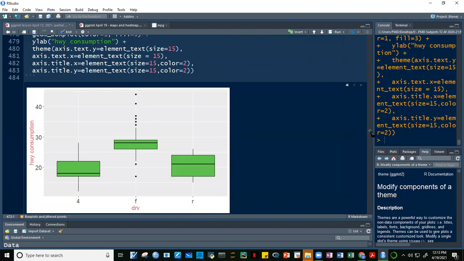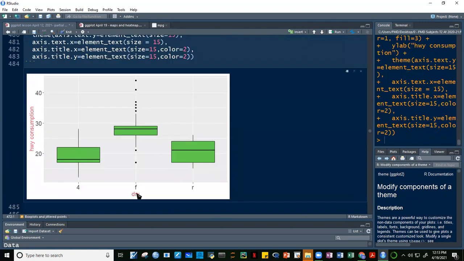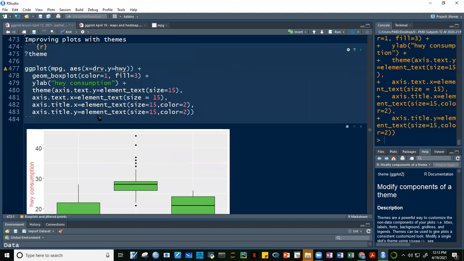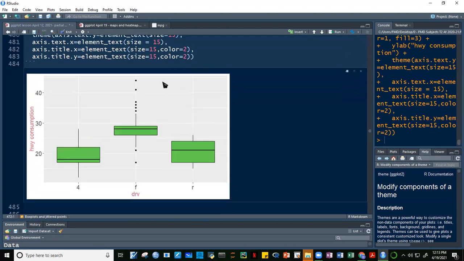Okay, so dito, nalagay yung label, y label, highway consumption, and then si x daw, si text ni x. So ito guys, si text ni x, no? Element niya, size 15. Tapos yung title niya, ito pa rin title, no? Title ni x, 15, color is 2, so that's red. So ganun din yung sa title, text size is 15, and then color is 2.